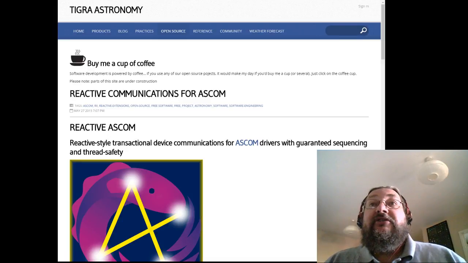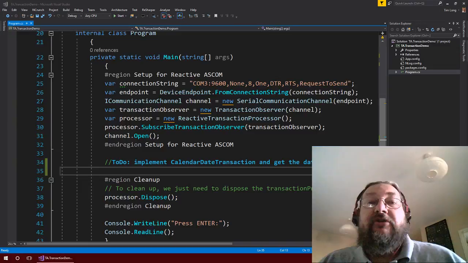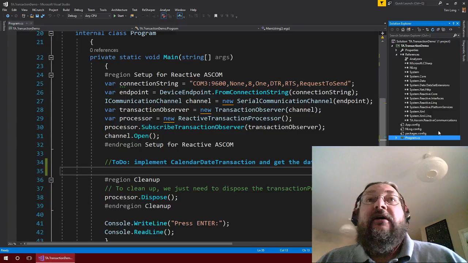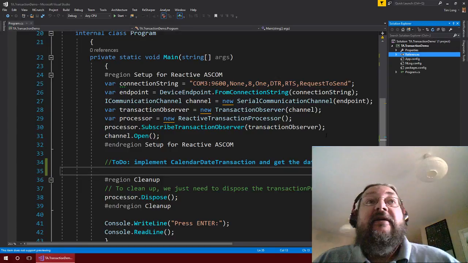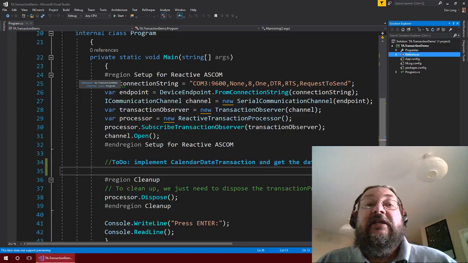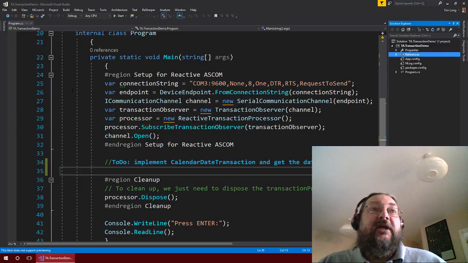So okay, if we just transition over to Visual Studio, here we go. You should be able to see my code now. I've already done File New Project, and I'm not using a template or anything, but I have already brought in the Reactive Communications library using NuGet, so you won't have to wait for me to do that. And I've created this skeleton code, which is a console application, and it's very similar to the demo code that's included in the source code for the Reactive ASCOM library. So it should be familiar, but I'll just quickly talk through it.